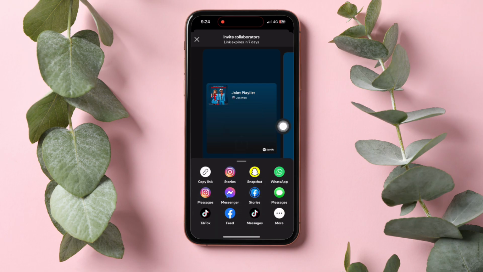Once they follow the link, they can listen to the music and equally contribute to this playlist made by you. So this is how you can easily make a joint playlist on Spotify.